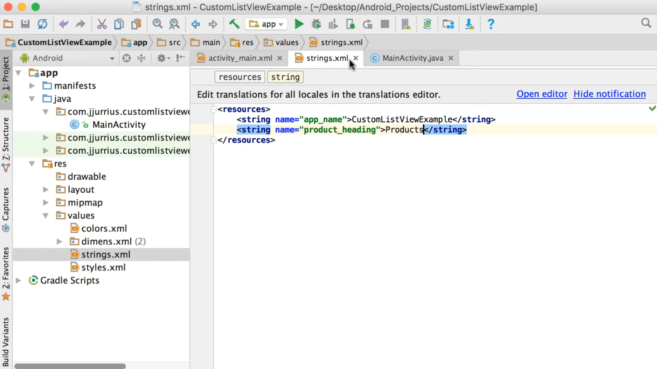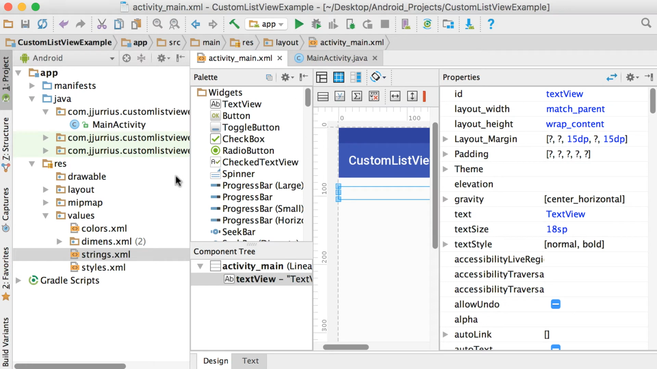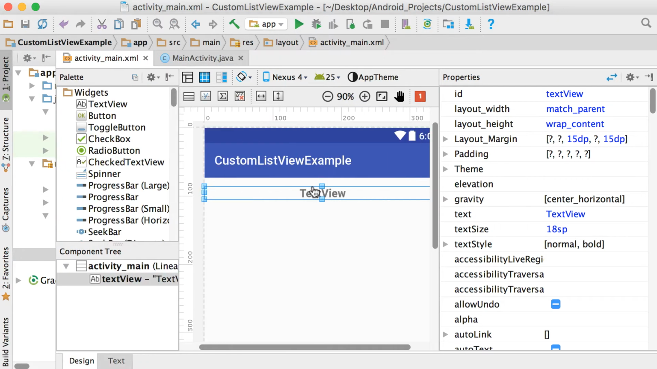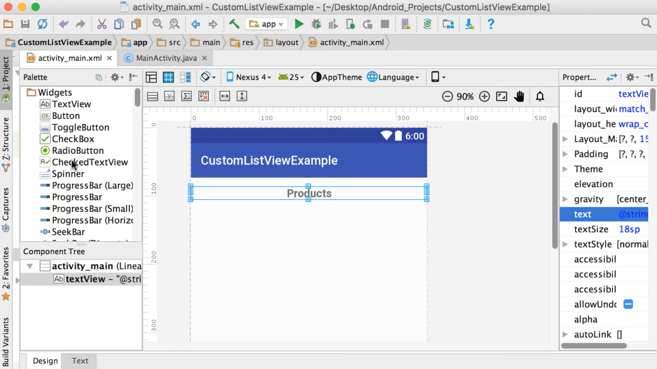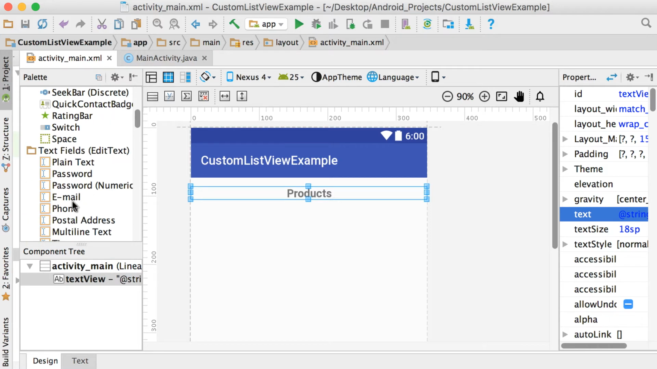Okay, so I'm going to save, close down the strings XML, and the text that we want to have displayed on that text view should be product heading. Okay, so it's going to show products. So there we go. We've got products there. Then we're going to add a list view to this activity.